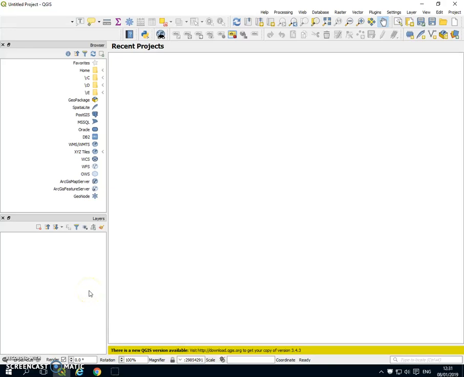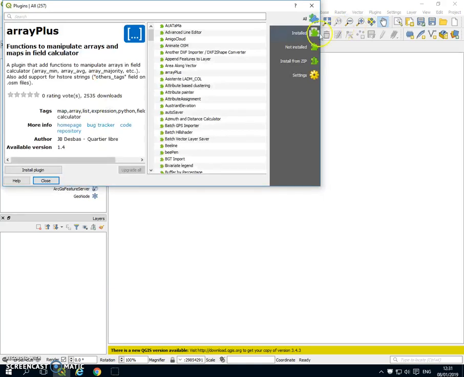Hi everyone, the aim of this screencast is to show you how to work with plugins in QGIS. There are two types of plugins, ones that are pre-installed and ones that you have to install. And it's all managed through the Plugins, Manage and Install.